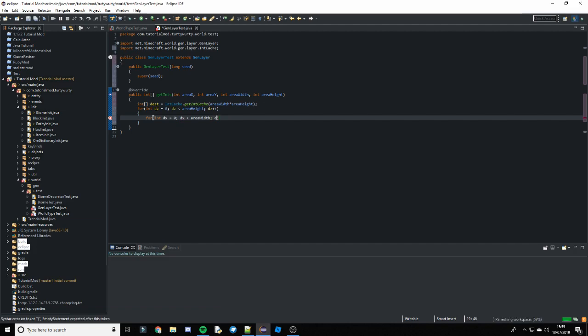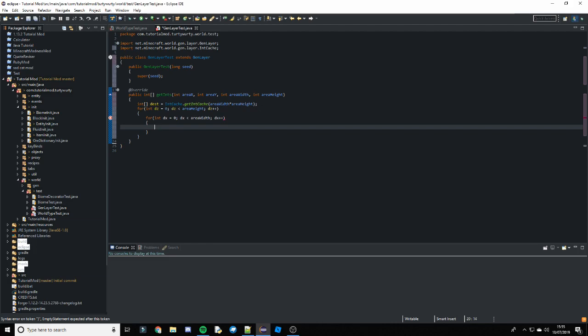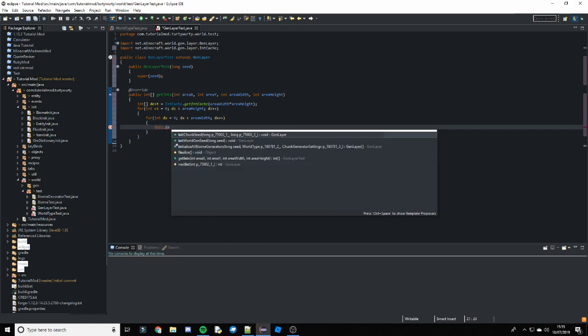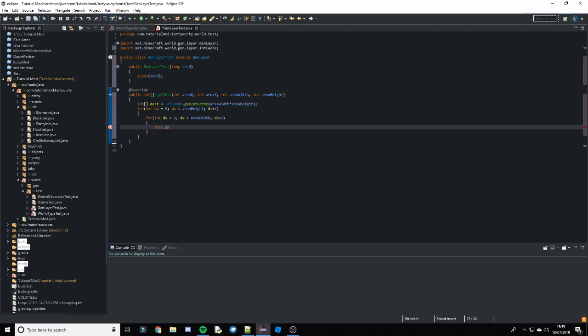And dx++. Inside of here, we want to do this.initChunkSeed(dx plus areaX, and then dz plus areaZ), just like that. Actually, it's areaY.